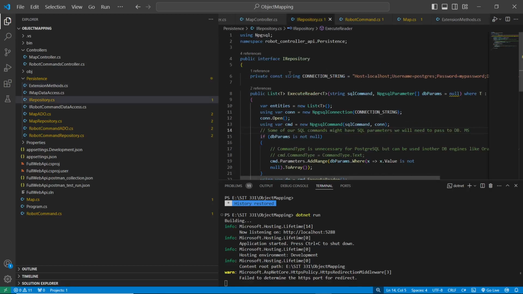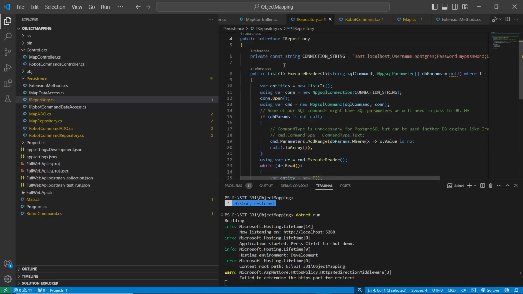So now moving on to the iRepository.cs. Firstly, this is using the Npgsql library. So we are importing the Npgsql namespace, which is likely used for PostgreSQL database operations. Then it is using our same namespace, which is Persistence.